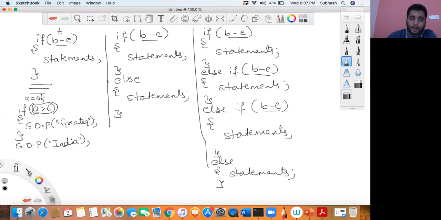So instead of a is equal to 6, if a would have been say 16, then what would have been the output, guys? Then the output would have been greater and India, both would have got printed. Yes or no? Why? Because if this condition is true, I will enter into this block, execute the System.out.println saying greater, come out of this if and then continue with India. So the output would be greater and India.